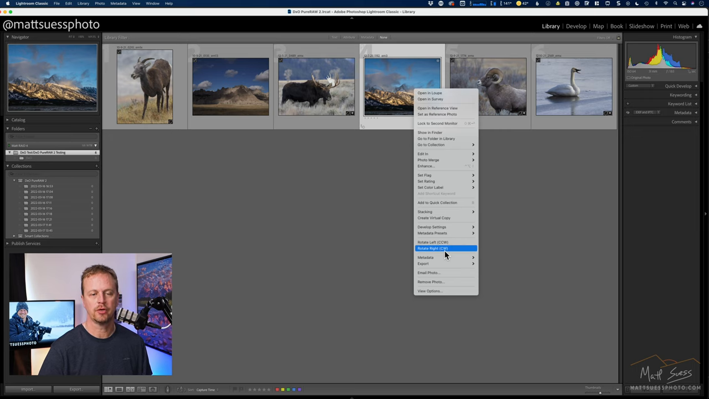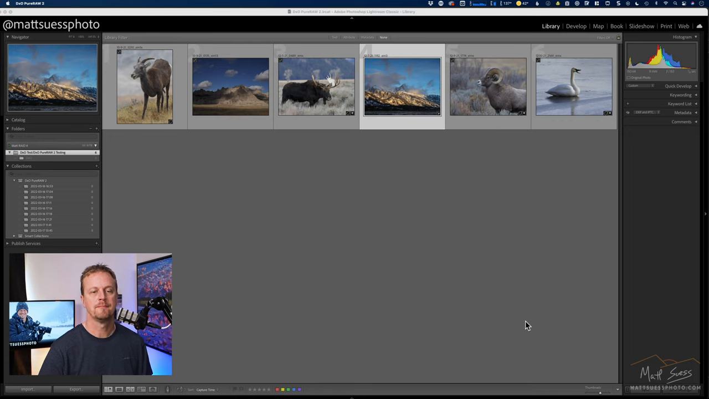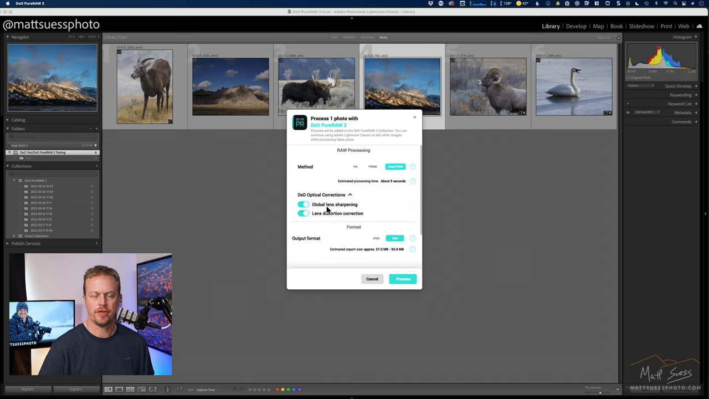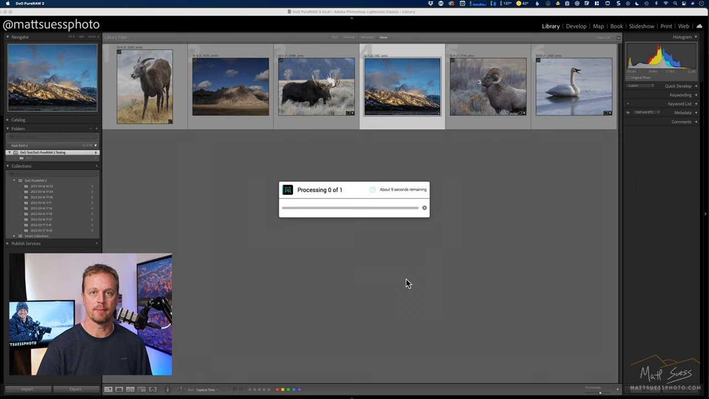Then all you have to do is go ahead, I'm just right clicking on this one photo. I could do multiple. Let's go down to export and click on DxO PureRAW. Now this is going to check to make sure that you have the right lens and camera body module. If you don't have it downloaded already, it's going to have you download it right here. I already have this downloaded. We're going to keep it on Deep Prime. This is the same dialogue that we saw in the standalone. I could go ahead and turn off the global lens sharpening or lens distortion. I'm going to leave those on. Output format, keeping that at DNG. And we're going to have that go into the original image folder and click on process.